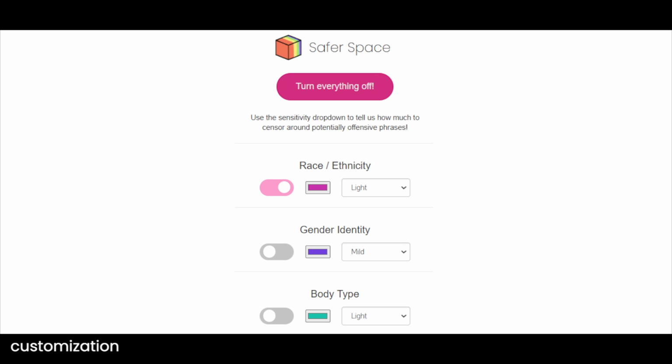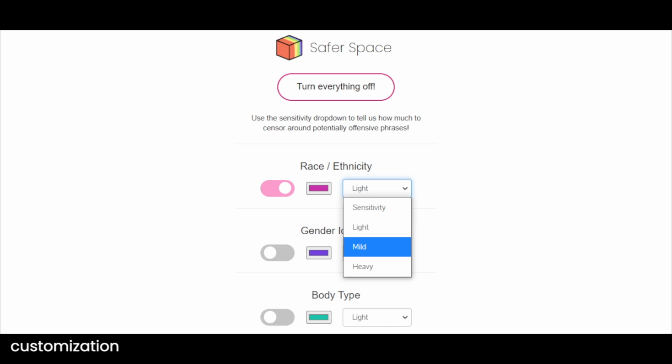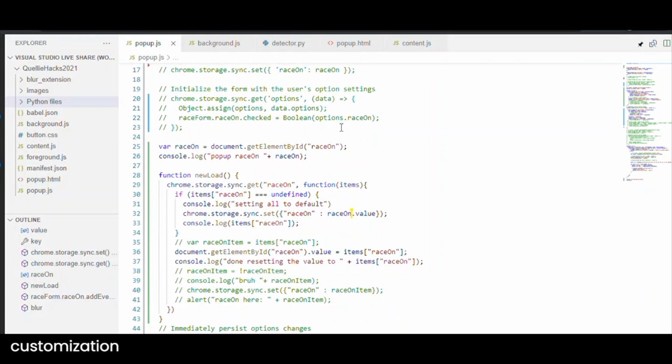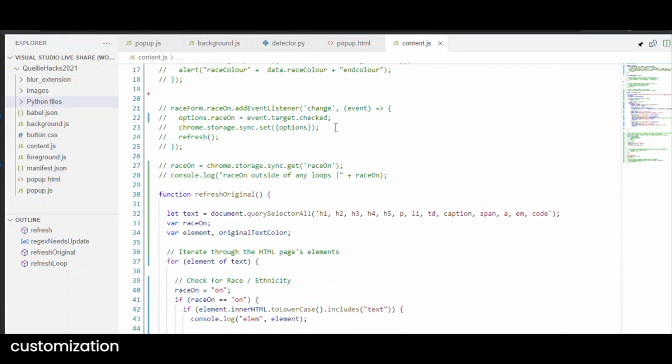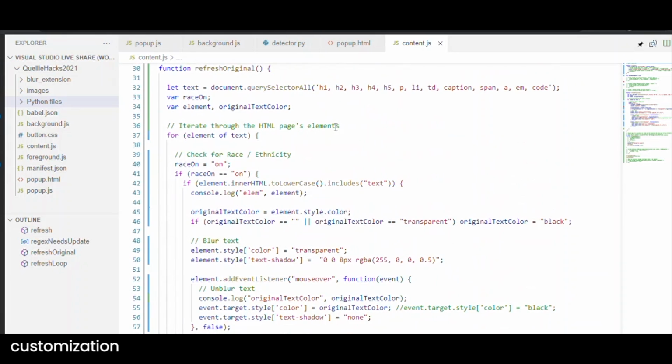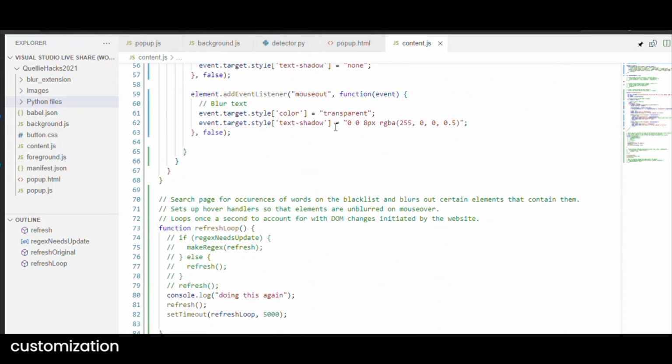We created a way for the user to toggle a flagging words filter, change the blur color, and select the blur sensitivity, in essence, how much of the text surrounding the flagged word should the extension blur out. Here, we needed the pop-up script, the code that controls the extension pop-up, and the content script, the code that controls what is happening on the user's current tab, to communicate with each other.